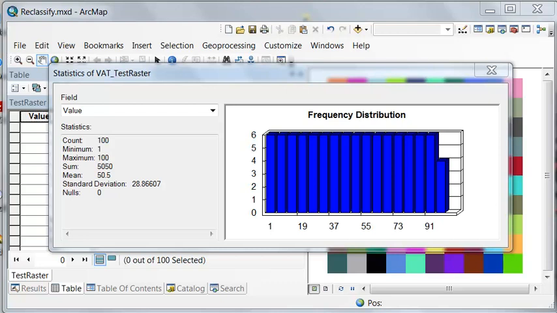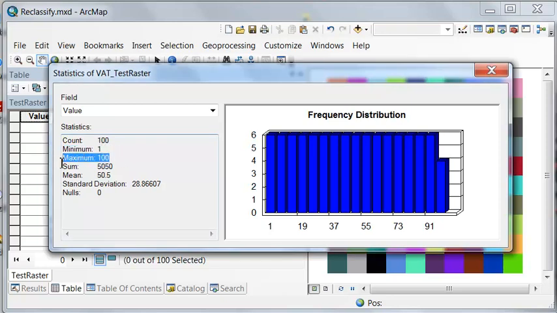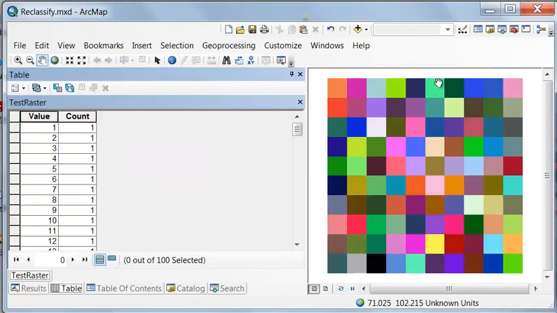Well, welcome back to GIS Analysis at the University of Alaska Fairbanks. In this session, we're going to reclassify our test raster. As a reminder, our test raster has values ranging from 1 to 100. So basically, each pixel is a value of 1 through 100.